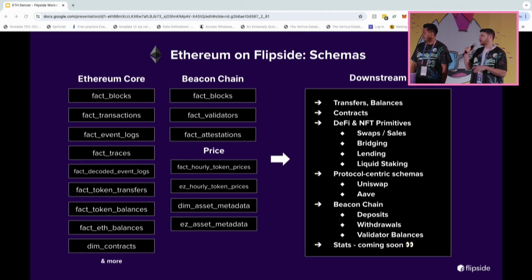Some other examples of core tables could be decoded event logs, token transfers, token balances, ETH balances, contracts, you name it. If we could build it off of those tables, we'll likely have it or will in the future. For Ethereum, we also have beacon chain data indexed. And beacon chain data, for that we have blocks, validators, attestations. And then we also offer this pricing schema, which helps us kind of add context to a lot of our views. And that is sourced from CoinGecko and CoinMarketCap at the moment.